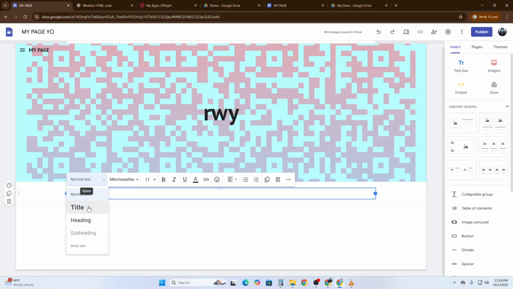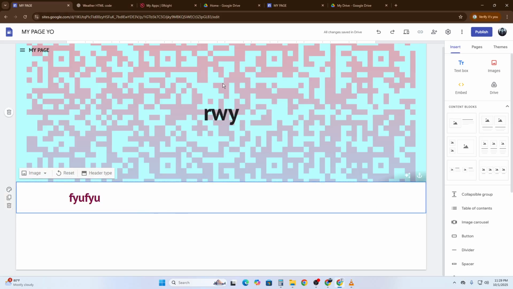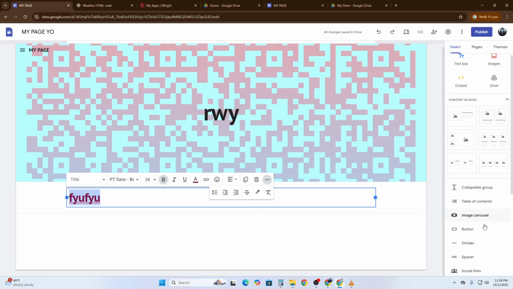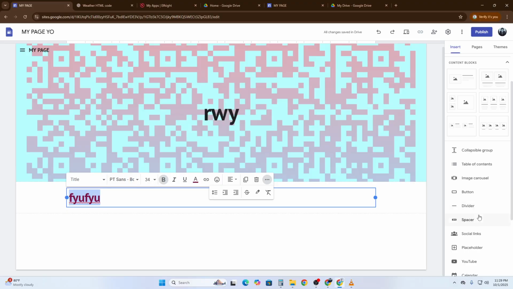Next, let's talk about page headers. Click directly on the page header to see customization options. You can change the header type to banner, large banner, or cover. These options not only adjust the size of your header, but also allow you to add background images, colors, and other design elements to make your page stand out. You can mix and match header types and text styles to create a professional layout that fits your site's theme.